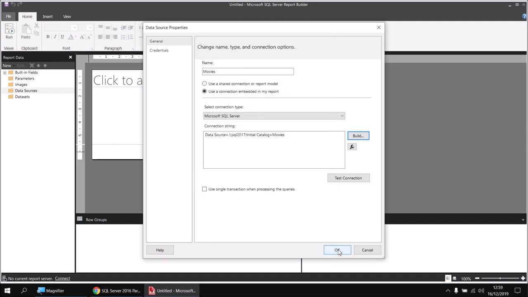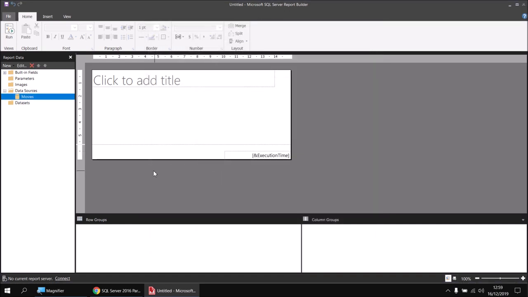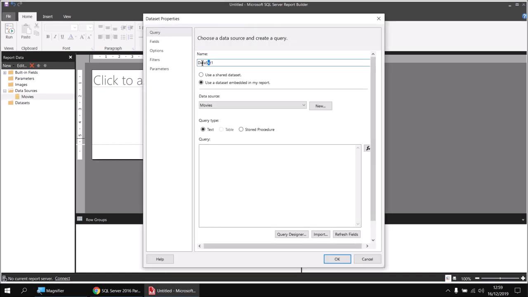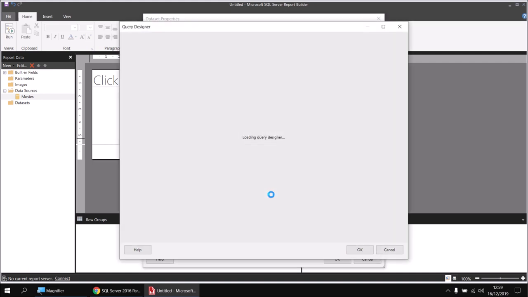I can then click OK a couple of times, and having done that, I can create a data set which uses that data source just to get the basic list of fields I'll need for this video. So let's right click on the movies data source and choose to add a data set. I'll call the data set films, and then I'll use the query designer just to select the fields quickly and easily.